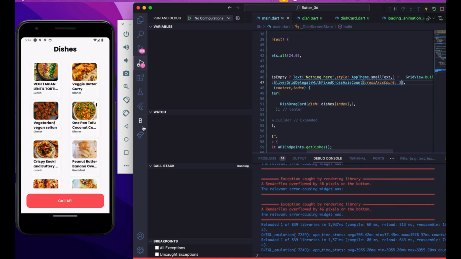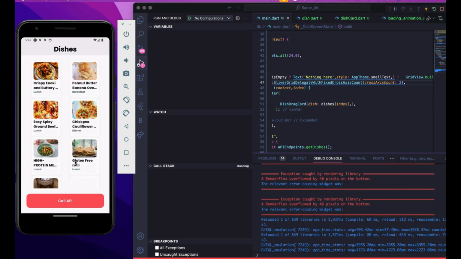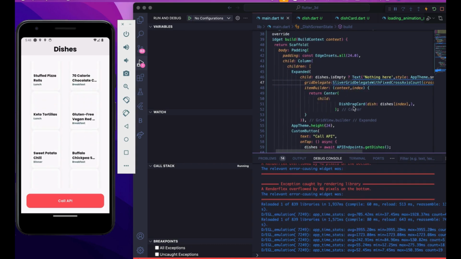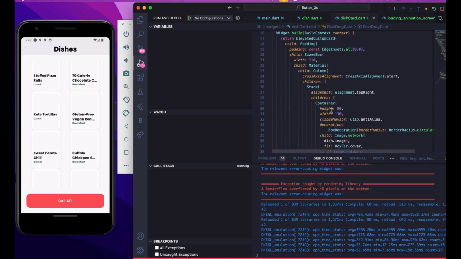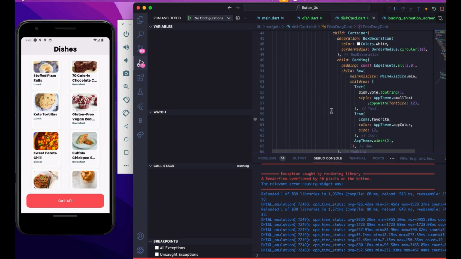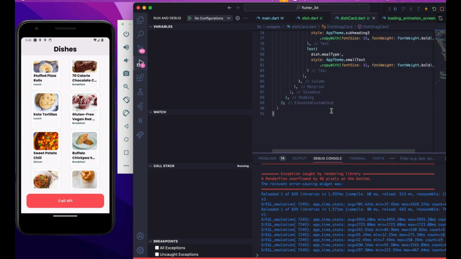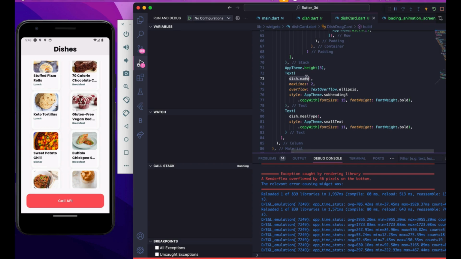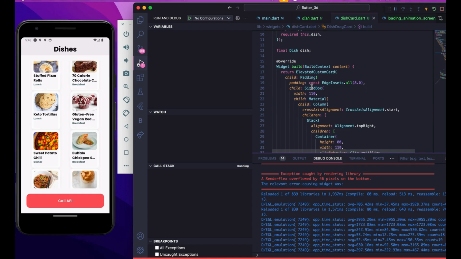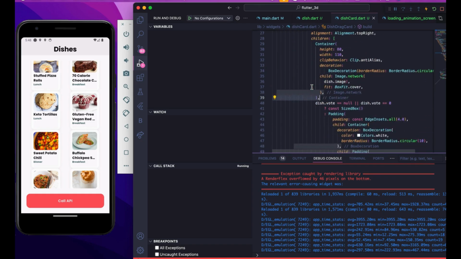And now you have the widgets made up of a model, right? It's working very quickly, very greatly, right? To check how this works, you can just go in there. Yeah, you can check we have just used dish.name, dish.vote, dish.image, and everything. Yeah, thank you. Bye. It's going to be a long video.